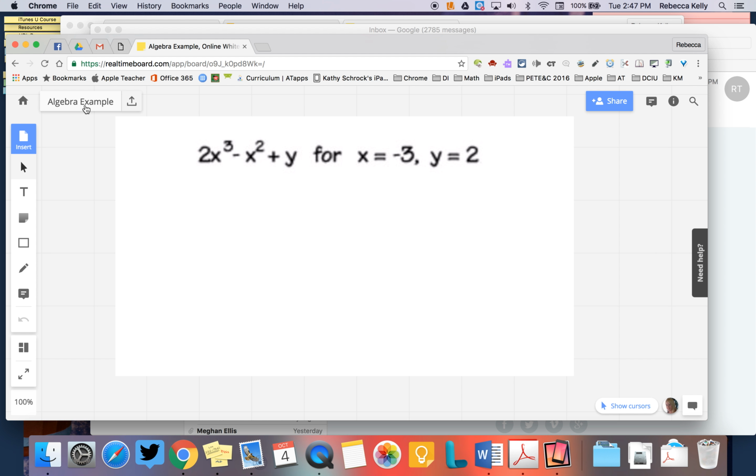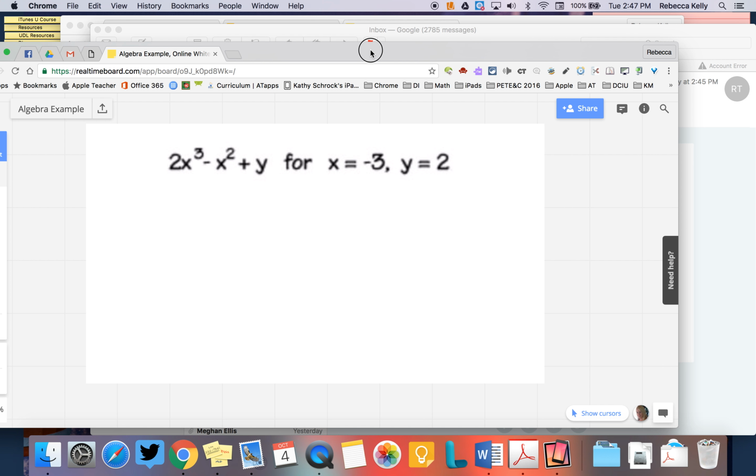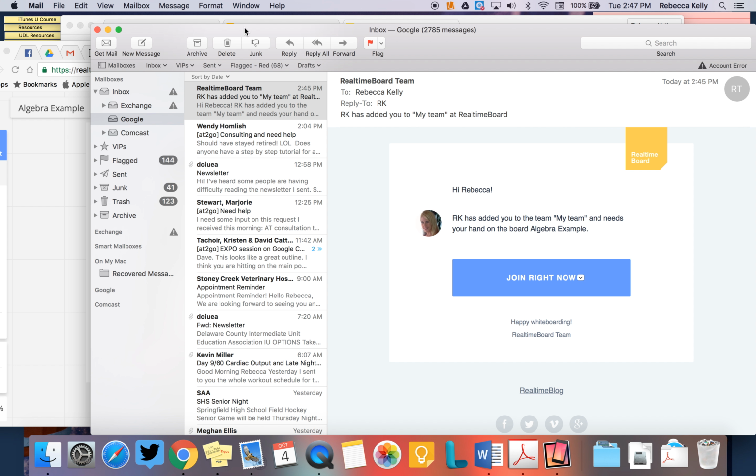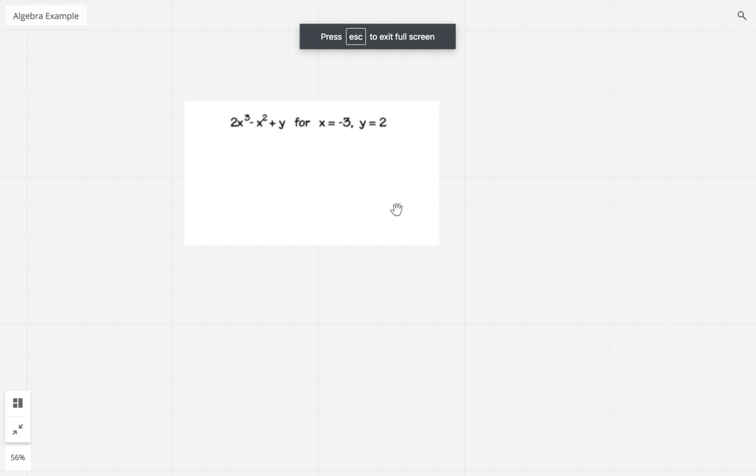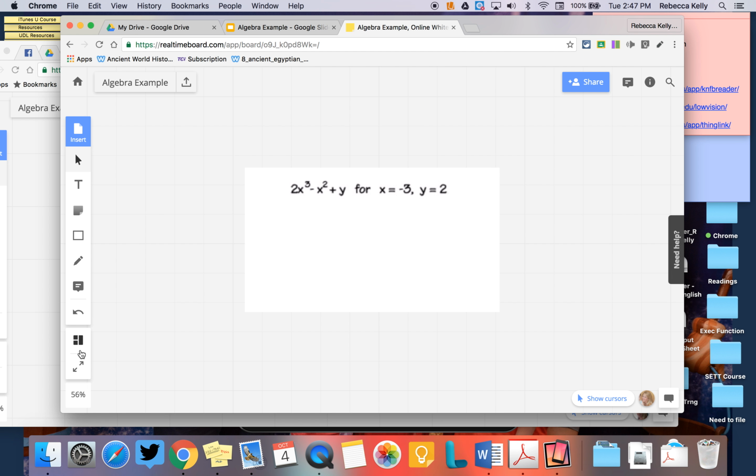There you go. Algebra example. Here's the algebra example. Sorry, I clicked out the wrong window. So now this is what the student is seeing. This window right now is what they're seeing as a student. Over here is what the teacher has. So this is what the teacher has.